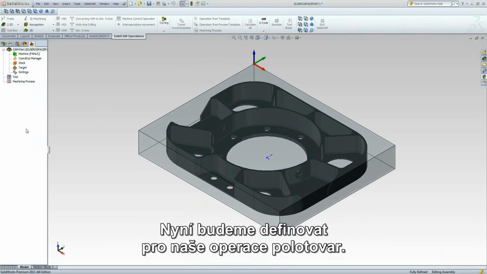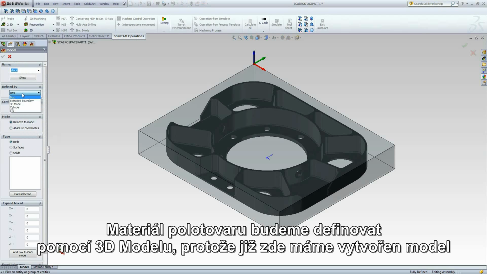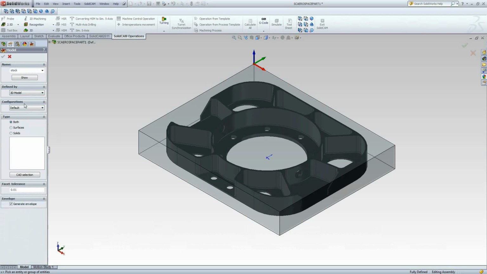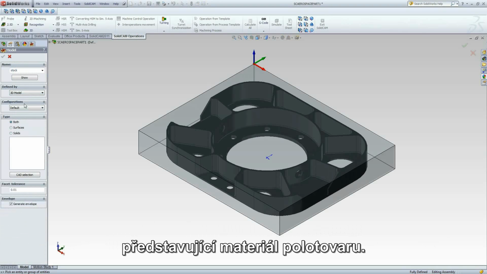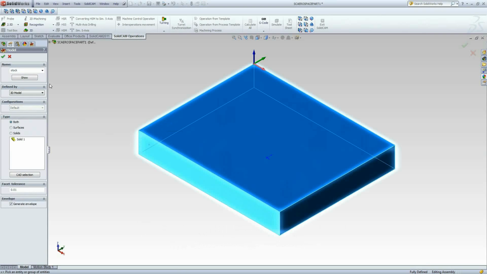Now to define the stock material for the job. We will define this stock material by a 3D model, since there already is a solid body created representing the stock material. We will click on the stock body, then accept the selection.